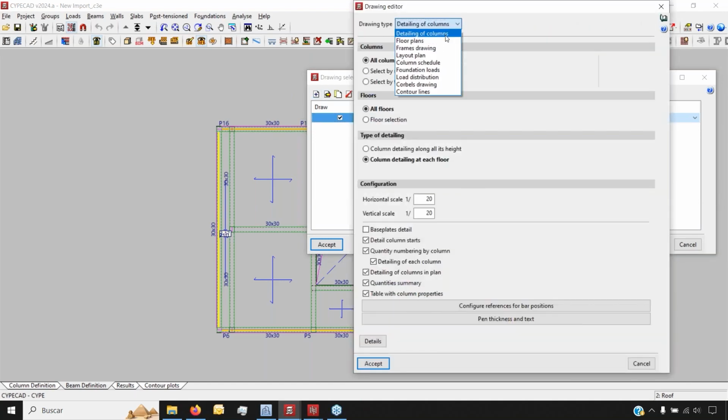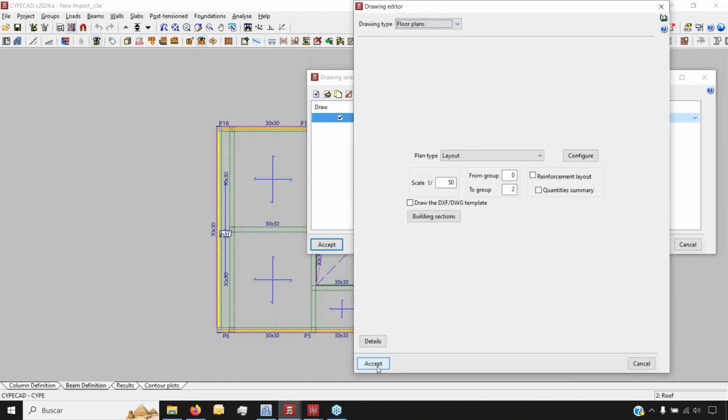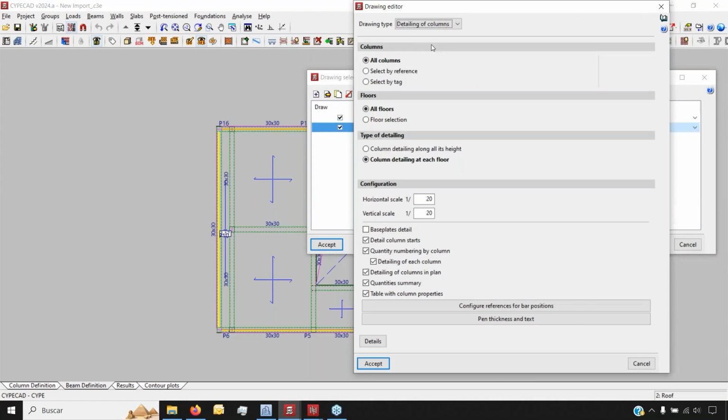And with that, we would finish our project with CYPECAD and StruBIM Steel.